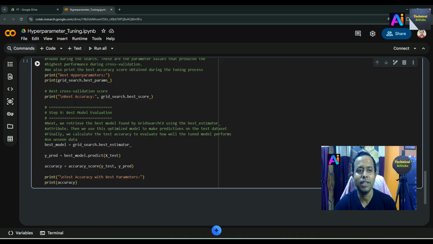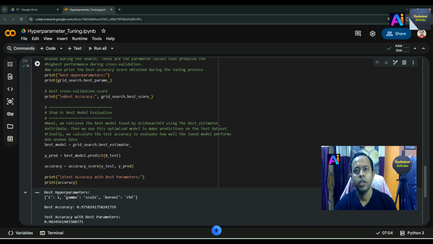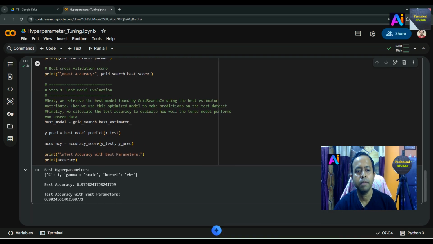So we just run this code, just press this button. It will take some time to generate the result. So just see, the result is given. Best hyperparameter C is 1, gamma is scale, and kernel is RBF. Okay, and the best accuracy is given 0.9758241. Okay, and test accuracy with the best parameters is nearly similar, 0.982456140, like that.